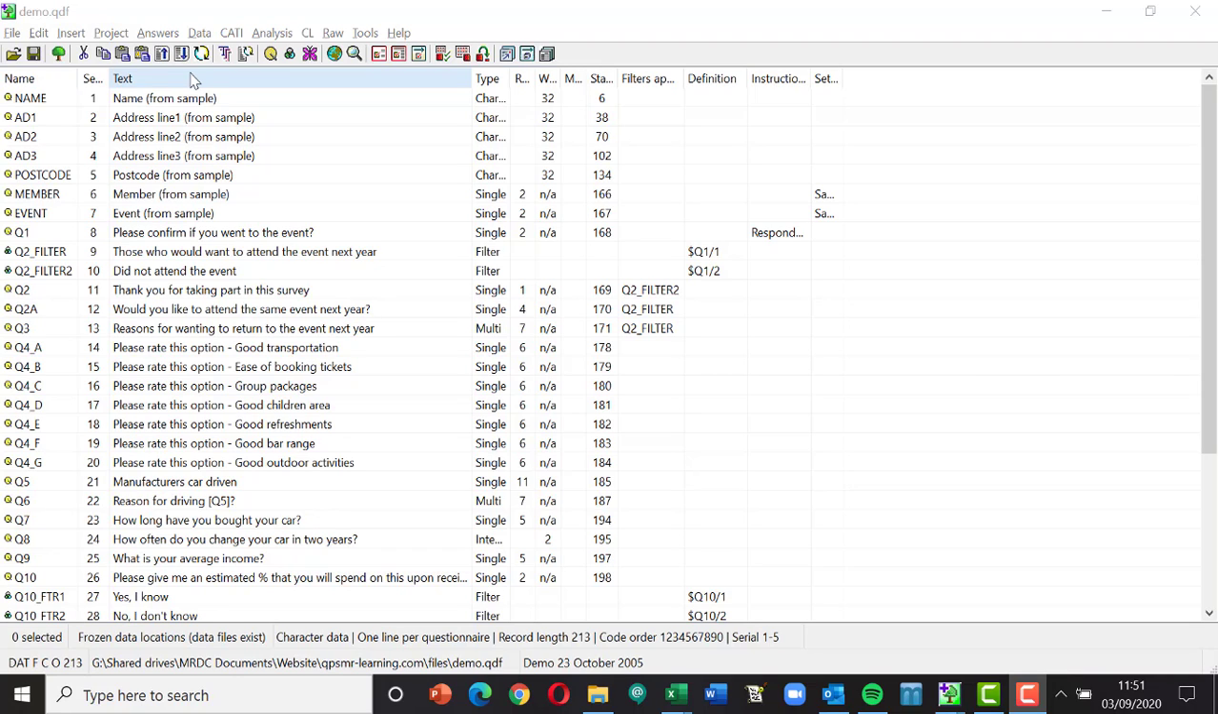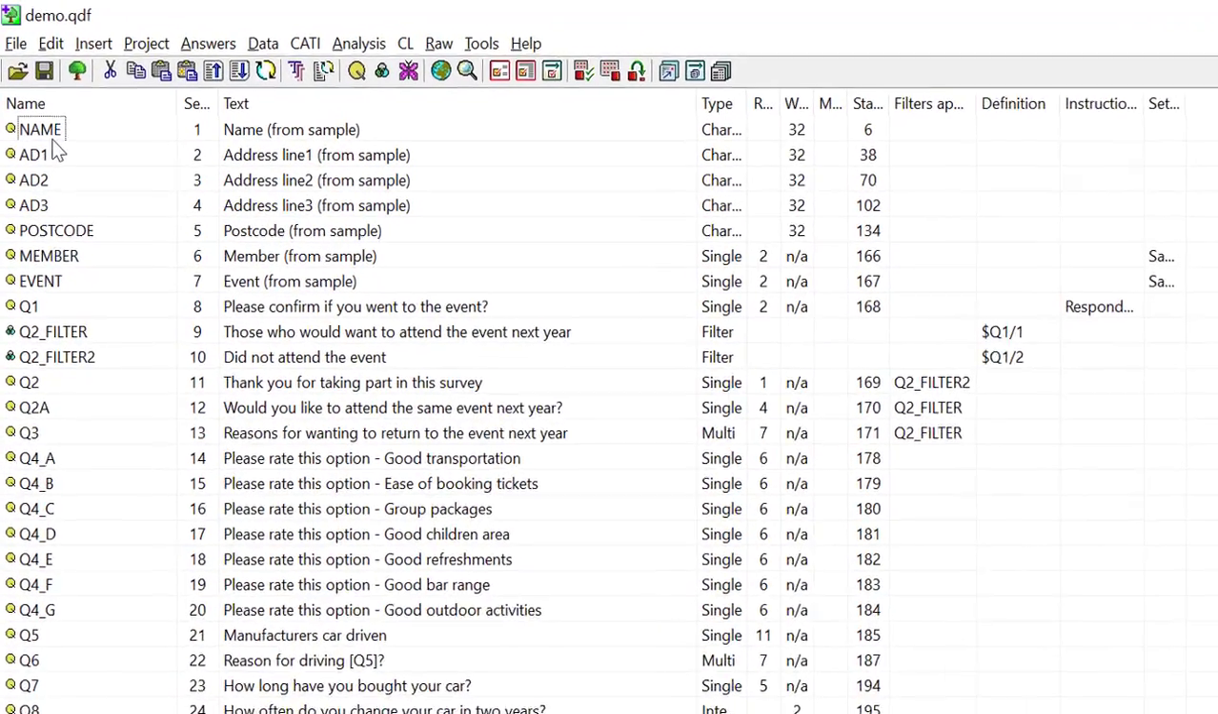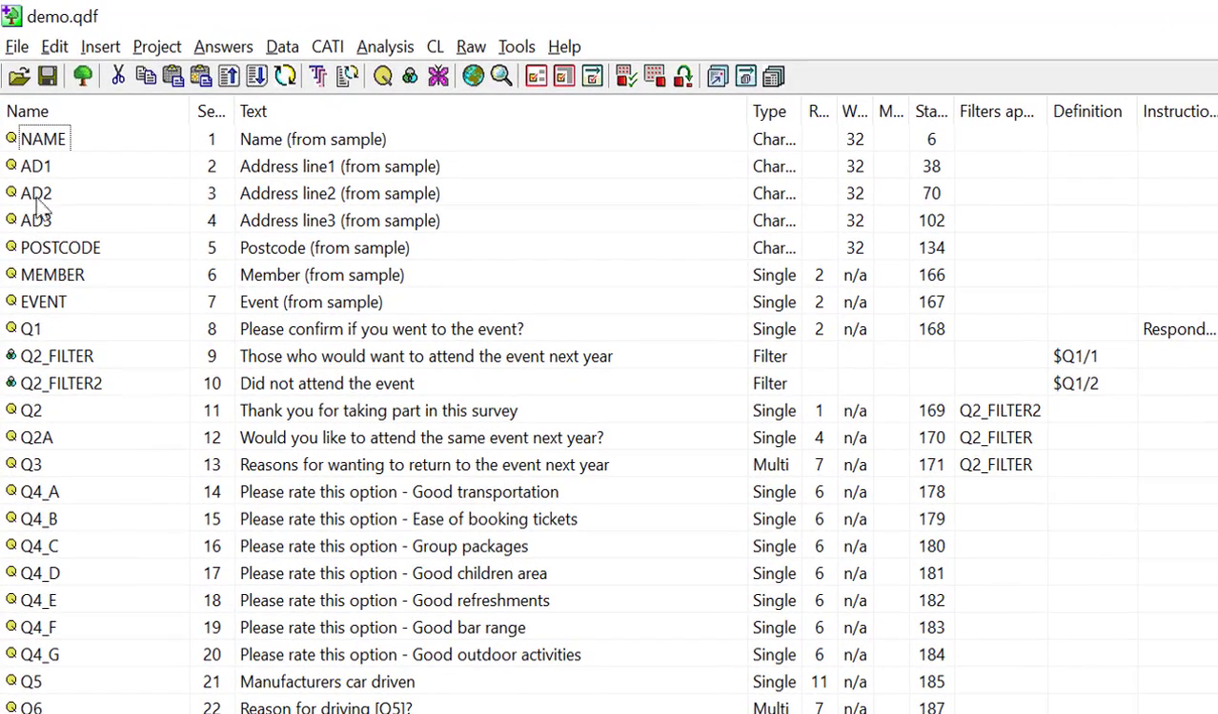So let's walk you around a project that already exists and show you some of the things that you can do, and again acquaint you with the terminology that's used within QPSMR Companion. You can see on the screen I've got a project that's already open. I'm just going to widen that slightly so I can see it better.